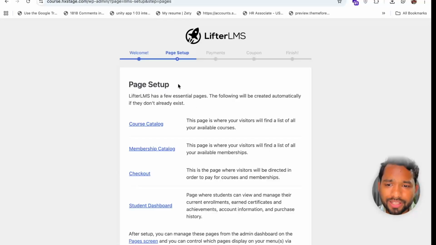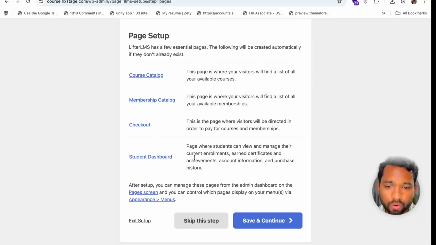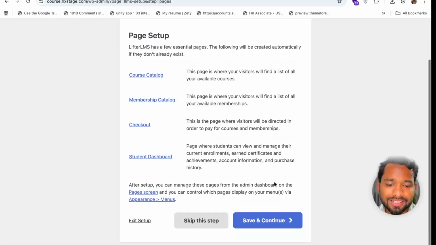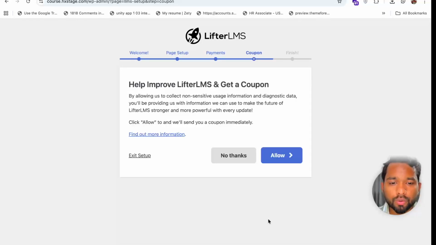Here you can see the page setup. You can change the page setup also, like course catalog, memberships catalog, checkout, student dashboard. You can check all these pages from here. Then let's click on save and continue. You can select the payment according to your country, and make sure you enable offline payment also. Let's enable this for now and click on save and continue. For coupon, let's say no thanks and finish this setup.